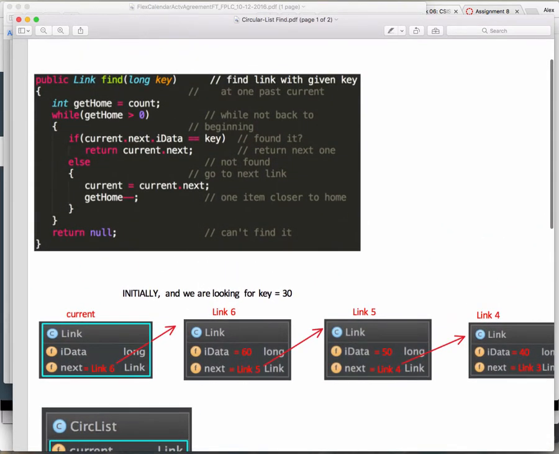And right here, this is my find, basically. So getHome equals count. Count is how many links you have. While getHome is greater than 0, which means you haven't gone through all of them, if you find a matching link, if you find a link which has the data equal to the key that you're passing into the method, you're going to return that link. You're returning a link, not the data, so you're returning current.next.